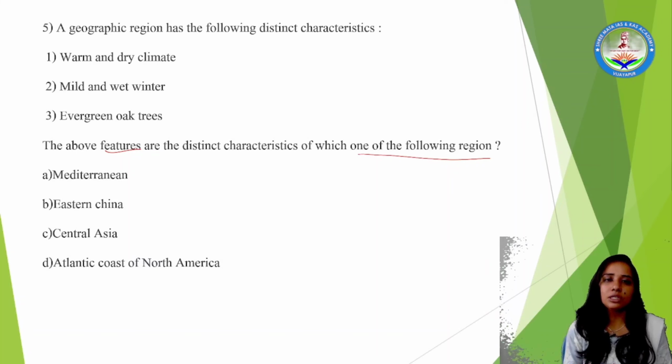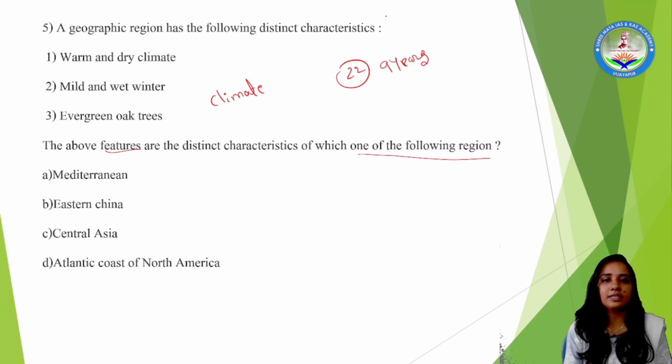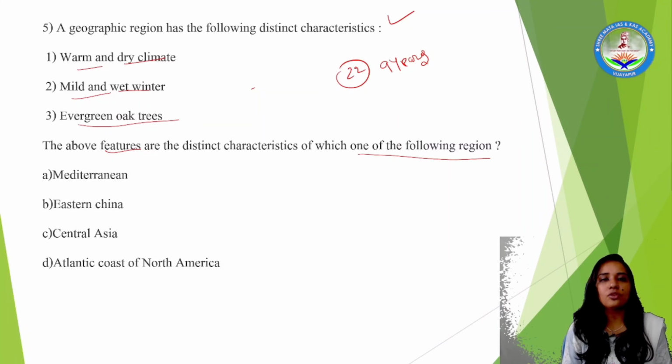They have given you the reasons. They have given a different kind of climatic condition. Climatology carries a large number of questions, 22 in the past 9 years together. So this is one example. Climatic conditions is what it is asking for. They have given a warm and dry climate, mild and wet winters, and along with it evergreen oak trees. Whether it is a Mediterranean region, Eastern China, Central Asia or the Atlantic coast of North America.